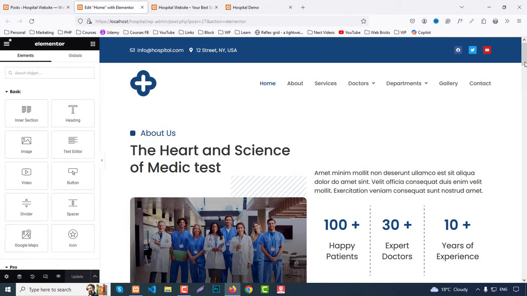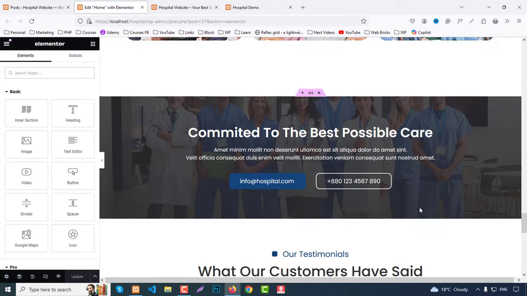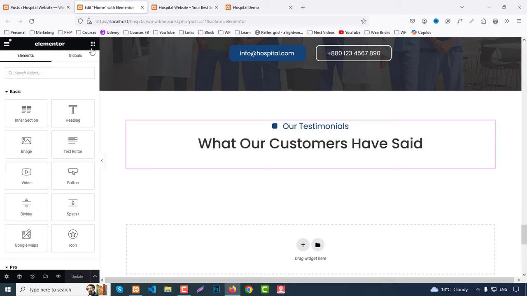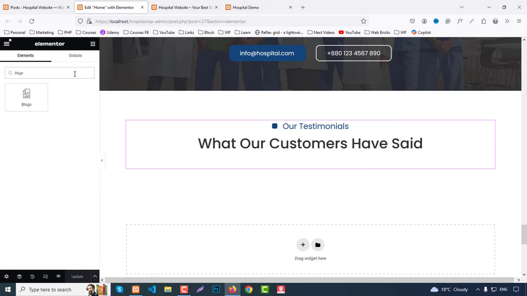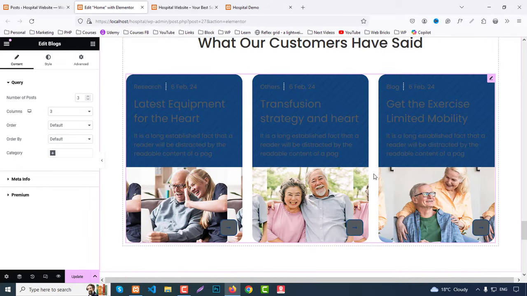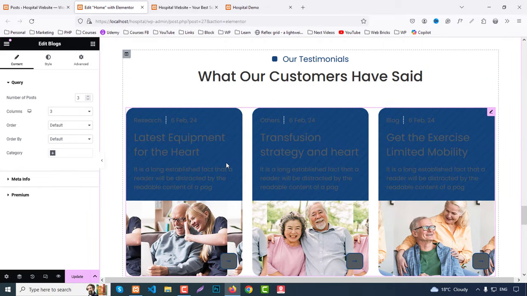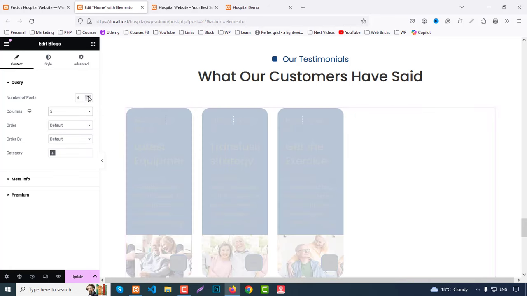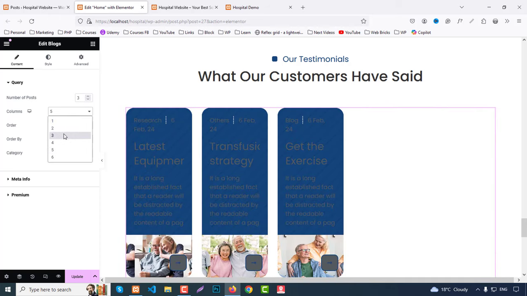So I suggest you use a bigger image for a better display here. From here we can just search for blocks and paste here. Then just click here, and you can choose columns like 4 columns or 5 columns, and the number of posts like 2, 3, 1 as you wish. So we have 3 posts and 3 columns is okay now.